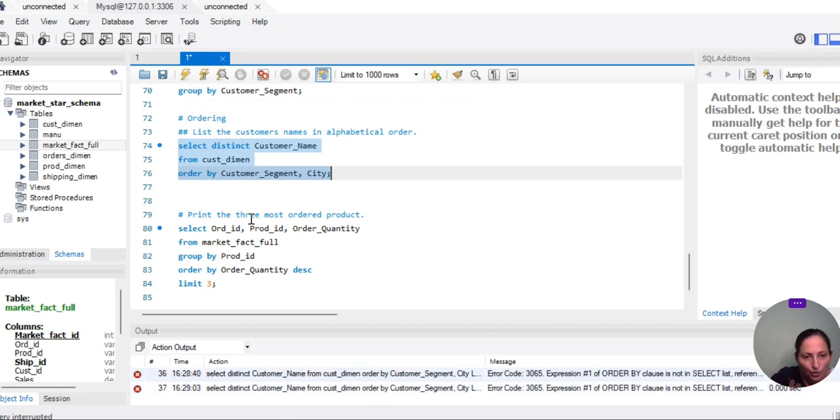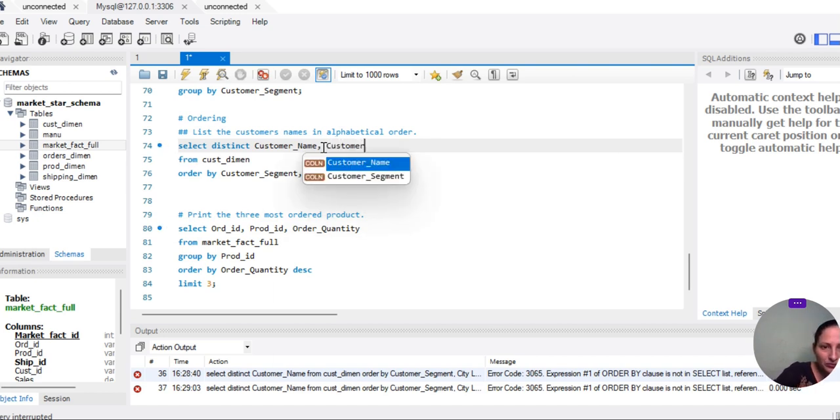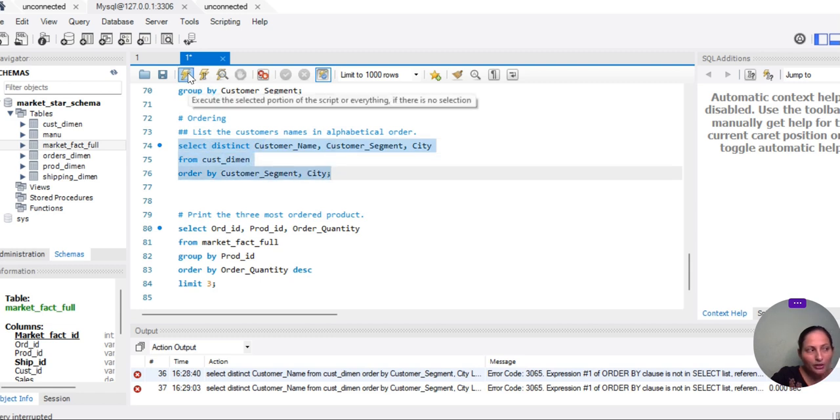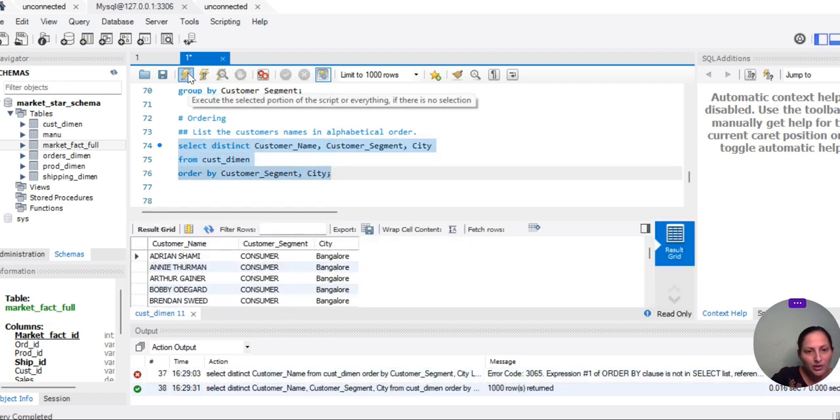See, it is showing error. Why is it showing error? Because we have not mentioned customer segment and city here. If I run this now, maybe it will show some results. See, we can have different customer segments for different cities.